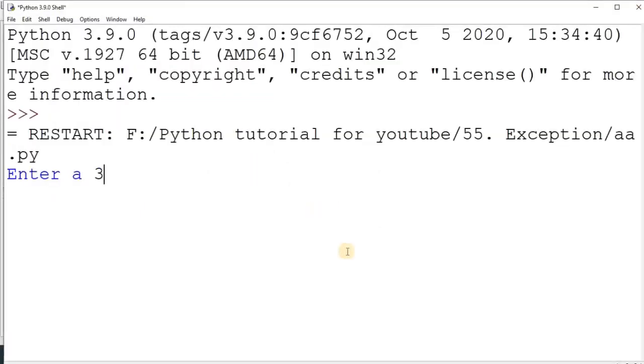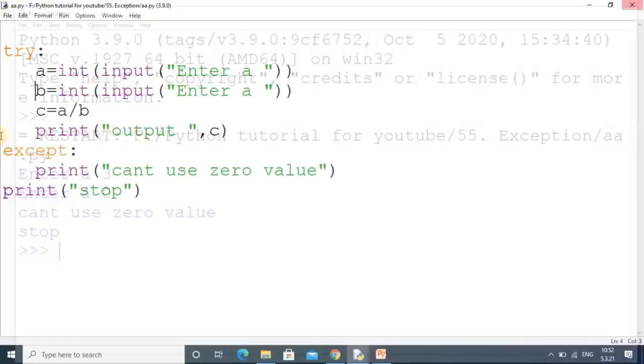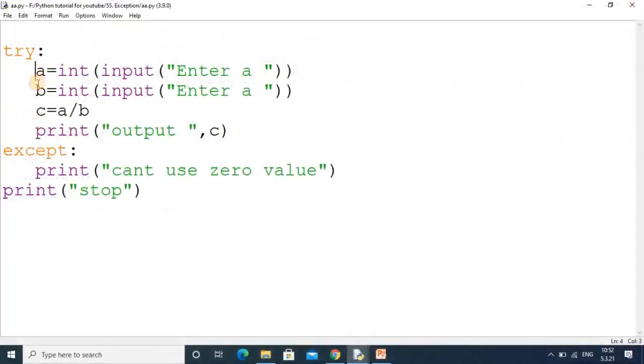You see now I am entering the values 3 and 0. Again it is working fine. So you can keep this statement here also, but if you are sure about your way of thinking, you can keep this statement separate also, it's your choice. Whatever suspicious code is there, we prefer to add in the try block, and the except block will run if there is an error.